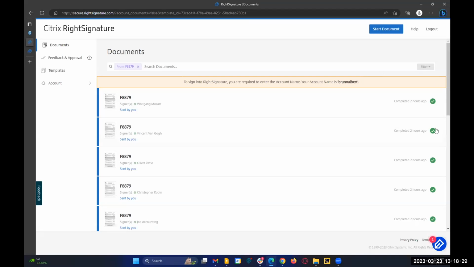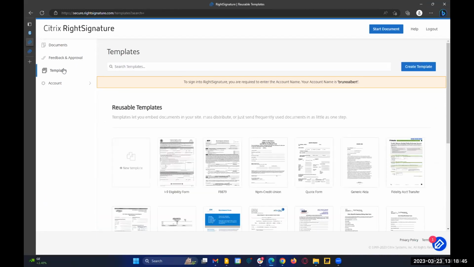That being said, let's take a look at building a template now that we've seen the ways to use it, and examine some of the options available to us as part of that process. So I'll click back into my templates dashboard and click Create a Template.